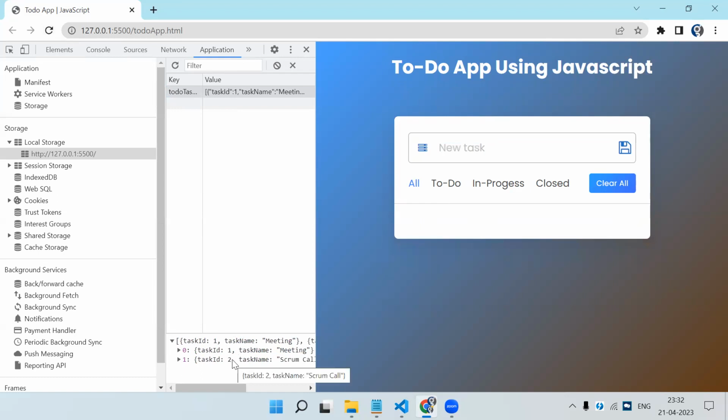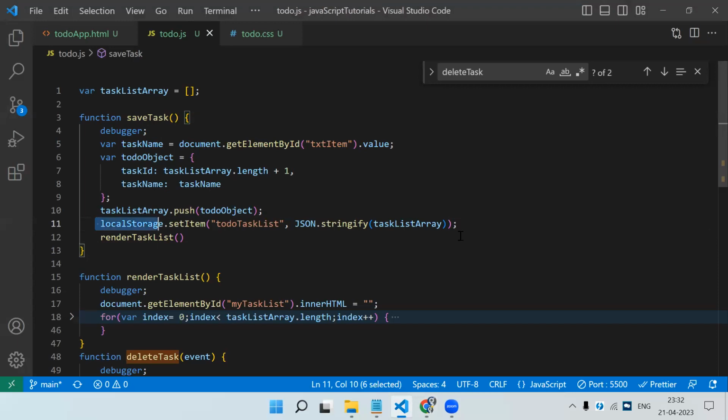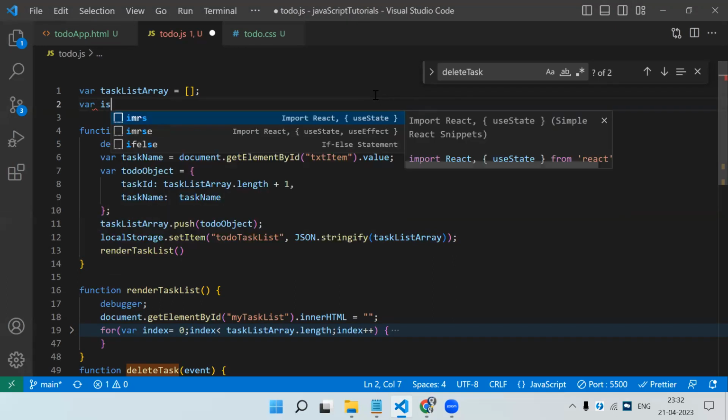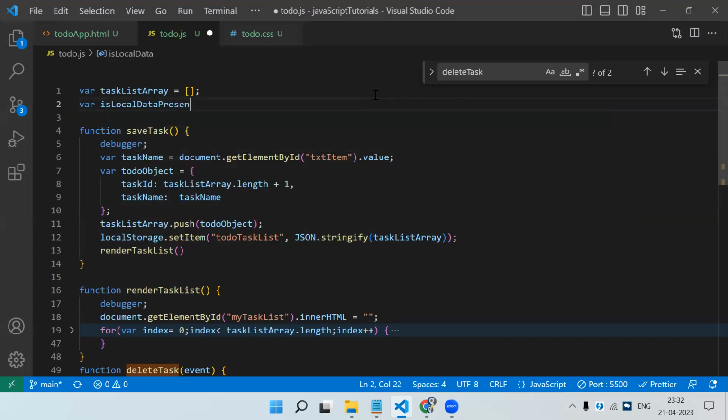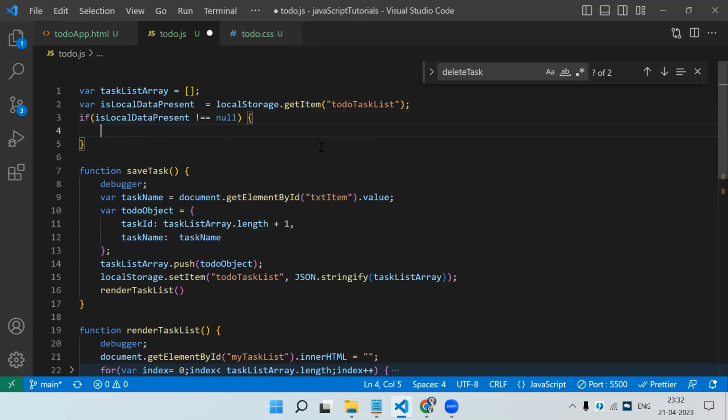Right? In local storage I have the data, but it is not rendered here. So on the page load, first we need to read the data from local storage. So let's say localData is equal to localStorage.getItem. Instead of setItem, it will be getItem, and for getItem we just need one parameter, that is our key. We will add an if condition: if localData is present, means the key is present, not equal to null, means we have got some data in local storage, then we assign that data to this variable.